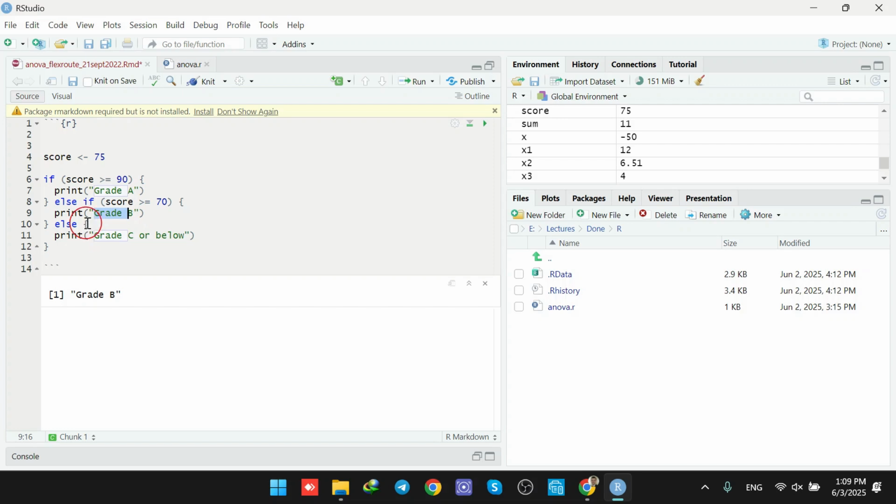And otherwise, meaning that if neither of these two conditions, score greater than or equal to 70 and score greater than or equal to 90, is correct, go to the else part, okay, and print this part of the code, grade C or below. Okay, so when I run this code, 75, is it greater than 90?